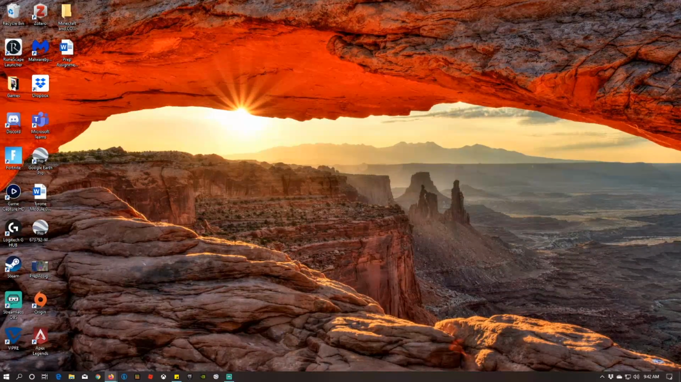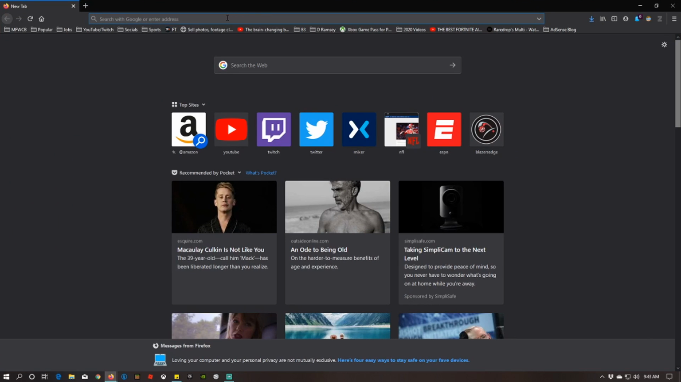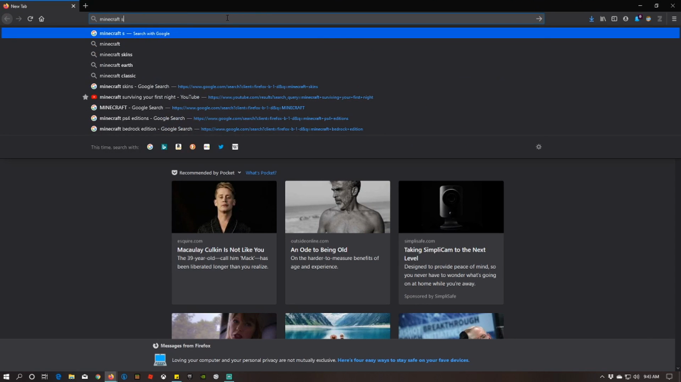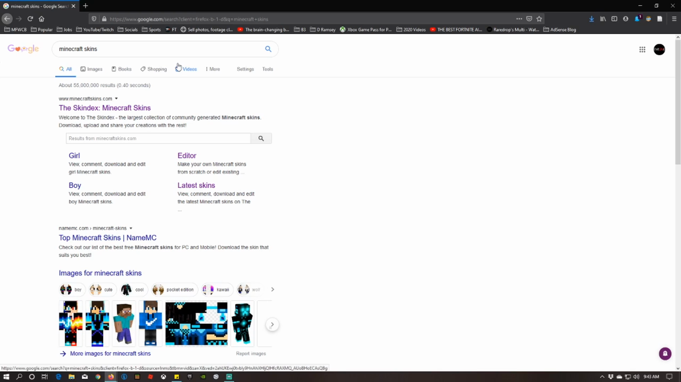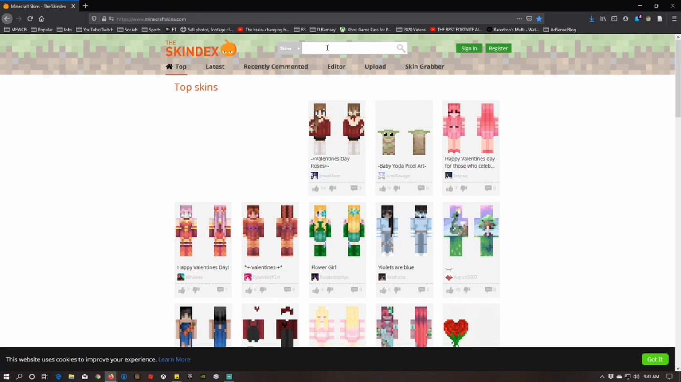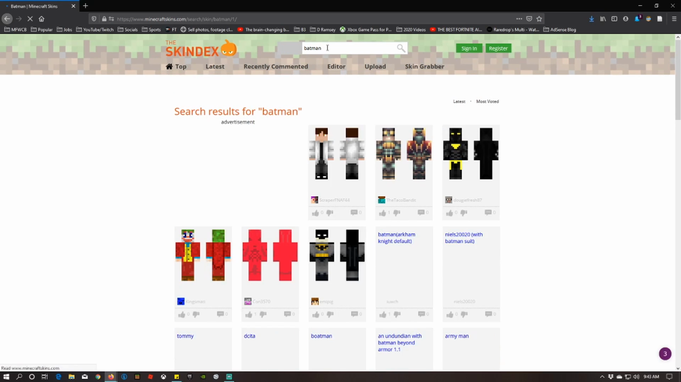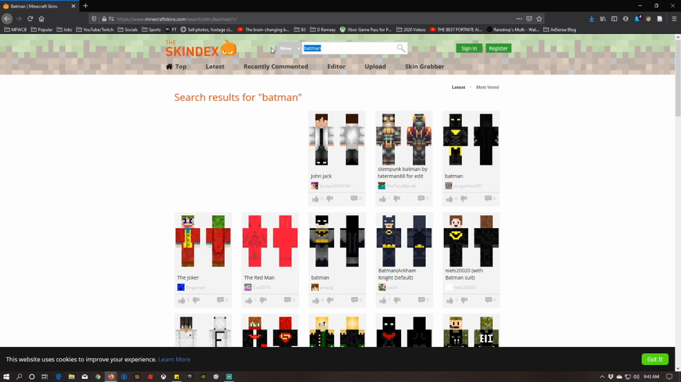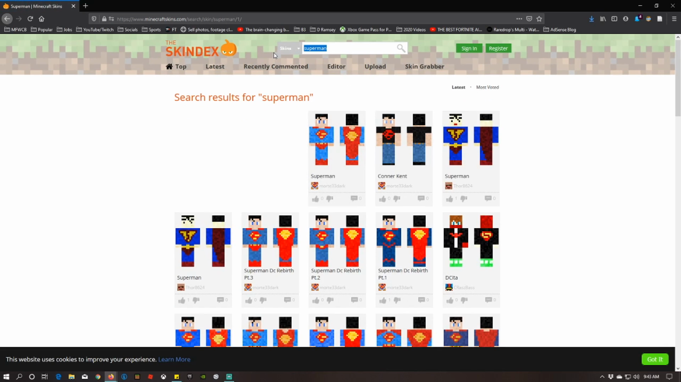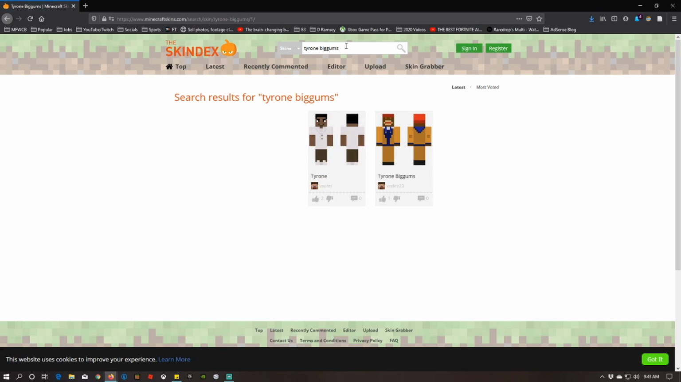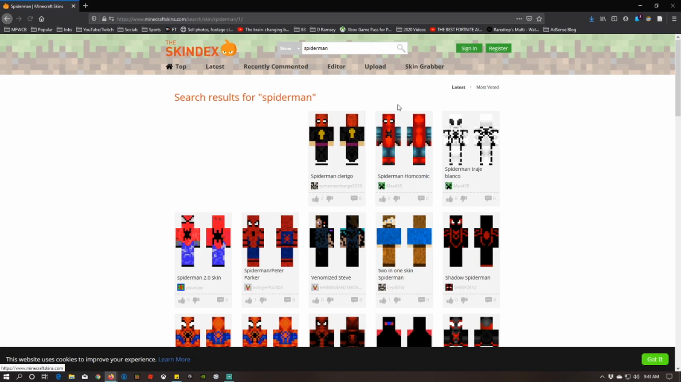In order to do that, you want to open up your internet browser and just type in Minecraft skins. There's a bunch of different options, and I use the Skindex, and it just happens to be the first option. Once you're here, you can type in different skins that you want to look up. So, you know, different superheroes, or you can type in literally anything, Batman, Superman, it doesn't matter. My skin is the Tyrone Bigum skin from the Dave Chappelle skit. This is my skin just because my name's Tyrone, so I think it fits, and it's been my Xbox gamer picture for the longest time.